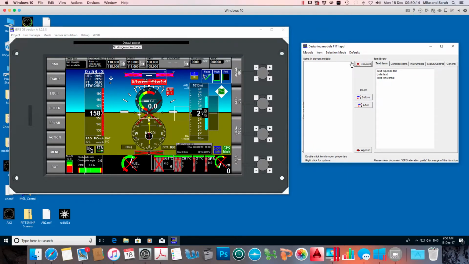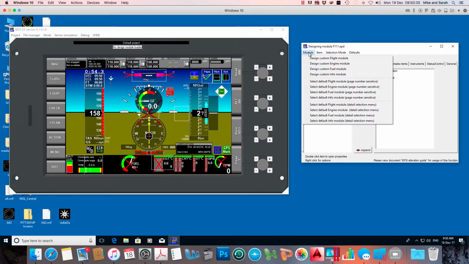At the moment I can't do any editing, even though it's in design mode. I haven't really told it exactly what I want to edit. So we go up here in the designing module box, and we select module, and now I've got a whole bunch of options as to what exactly I want to edit. So we wanted to edit the default module, and MGL kind of divide their stuff up into flight, engine, fuel, info, which can all be on the one page.